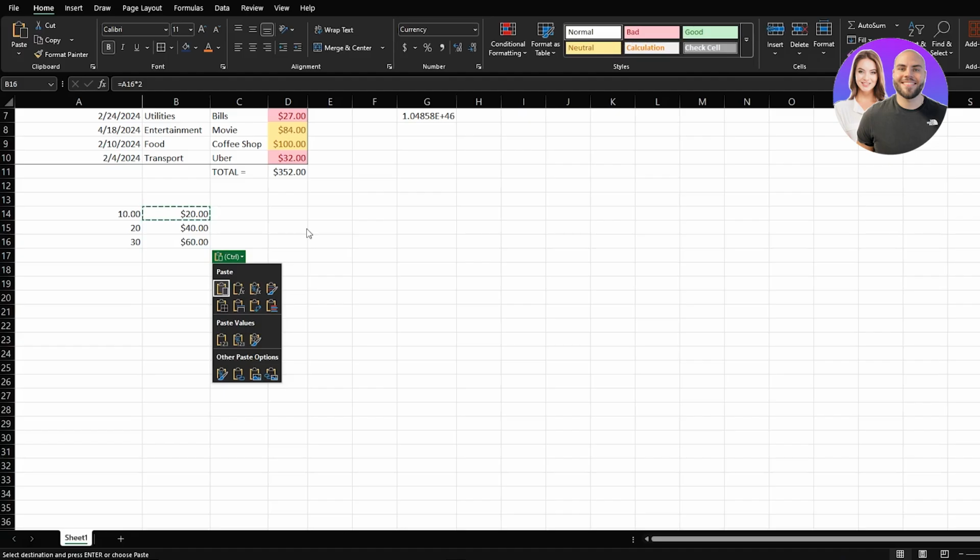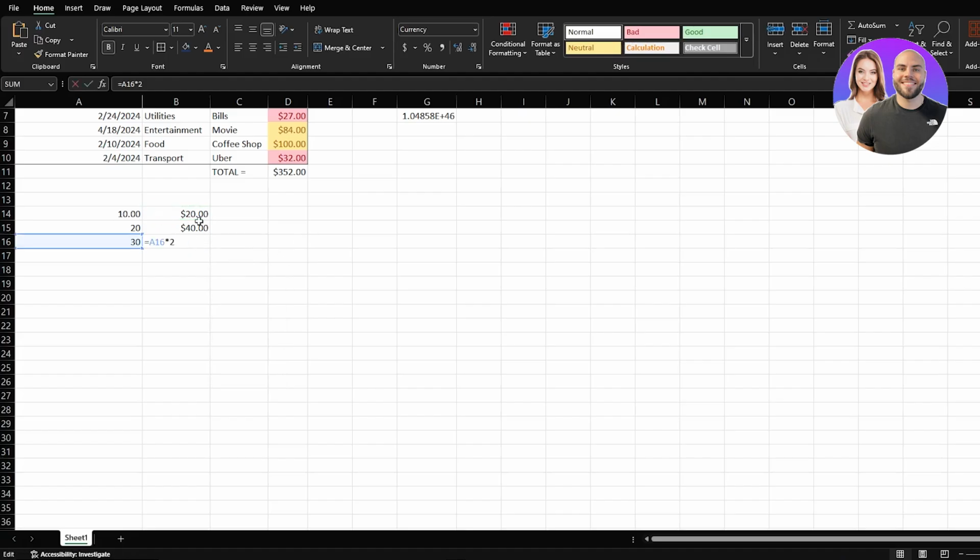Sometimes you don't want the reference to shift. You want it locked to a specific cell no matter where you paste the formula. So to make a reference absolute, you add dollar signs. Let's delete these examples. Come here, choose these, and delete them.